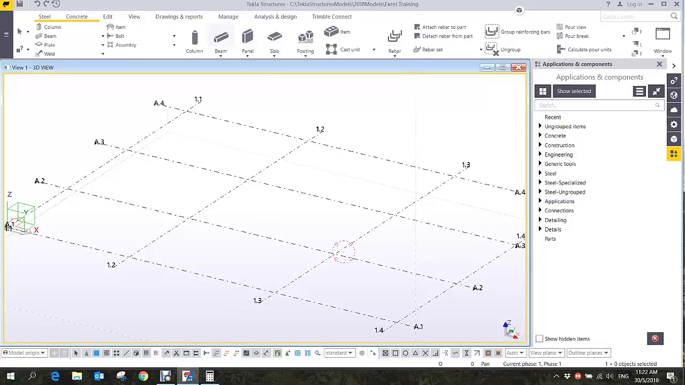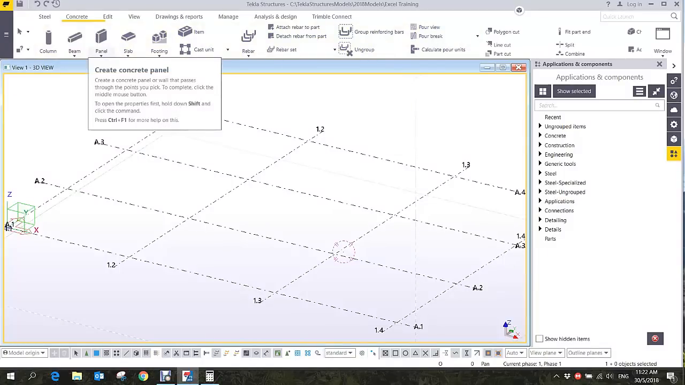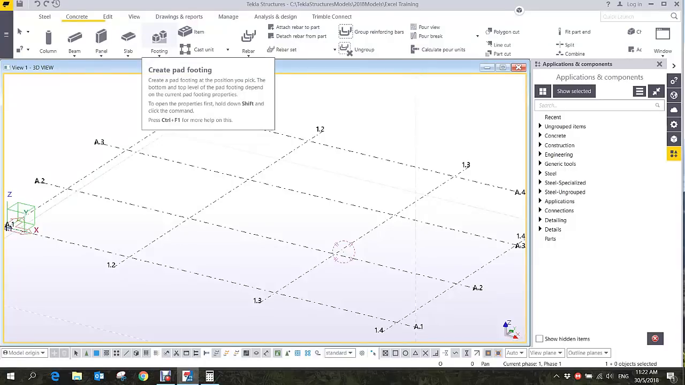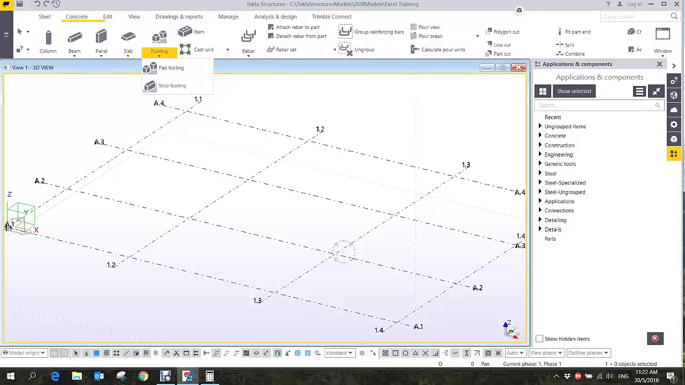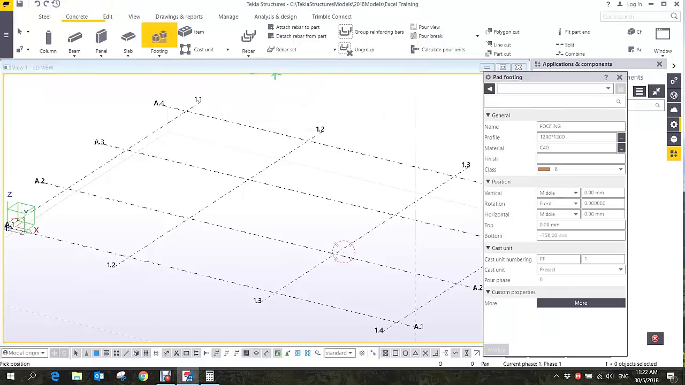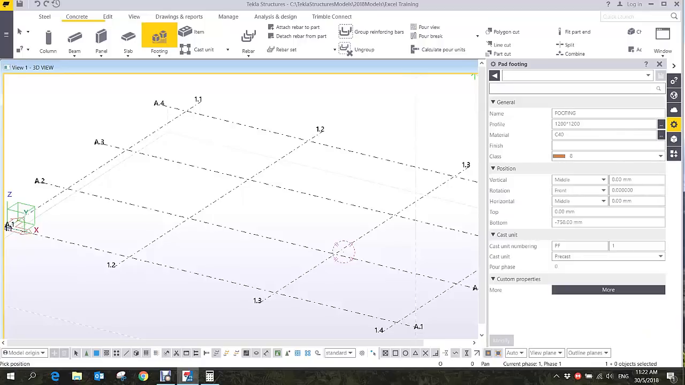So, in other words, any structure you can model, or any element you can model. Alright? First, let's move on to this footing. In footing, I have two kinds of footing: the pad footing and the strip footing. For the pad footing, if I press shift and then click the pad footing, then you can see here this pad footing information.